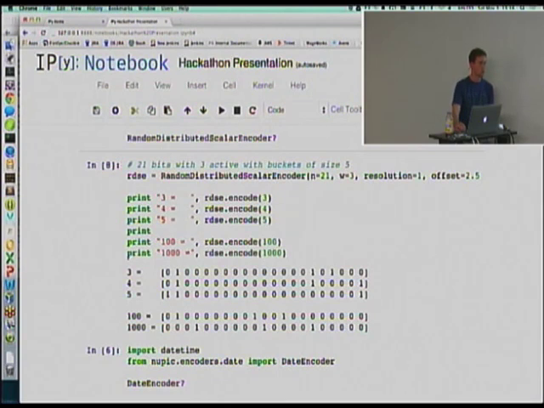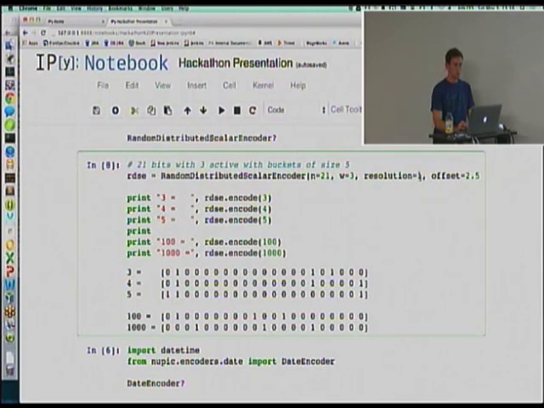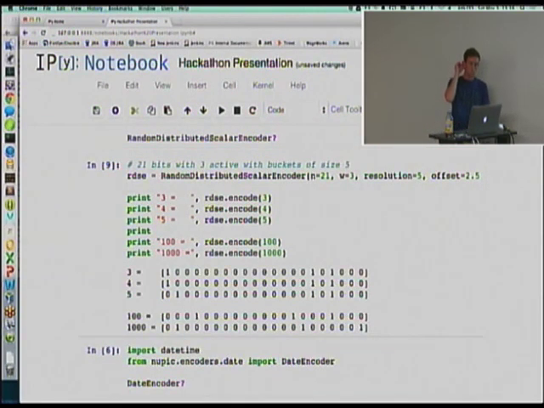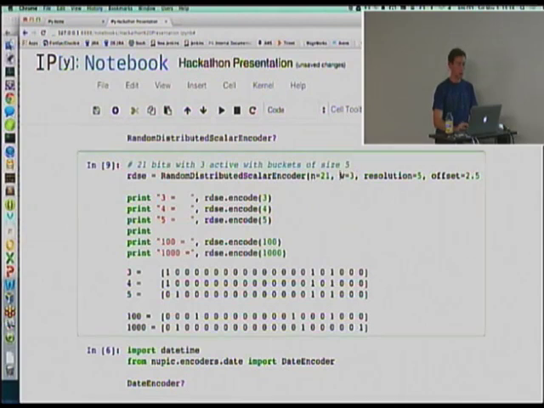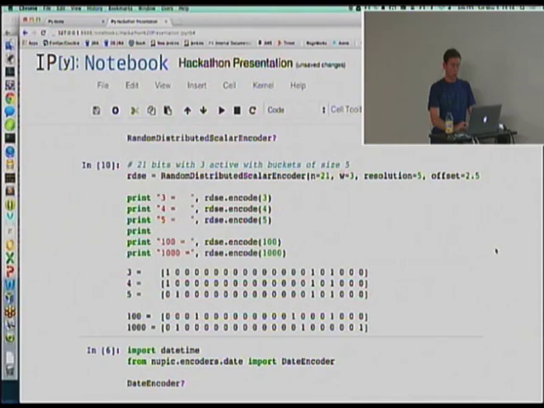So that means the window is just the number of bits that are on for any given number, not the size of the buckets, because that's what the resolution is. W? Yeah, W. Okay. It's the number of active bits. Okay, so those are scalar encoders.